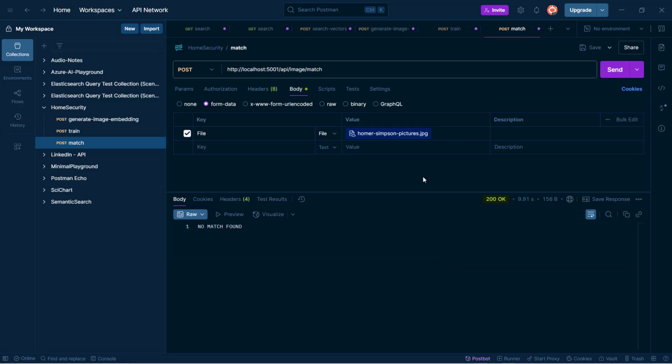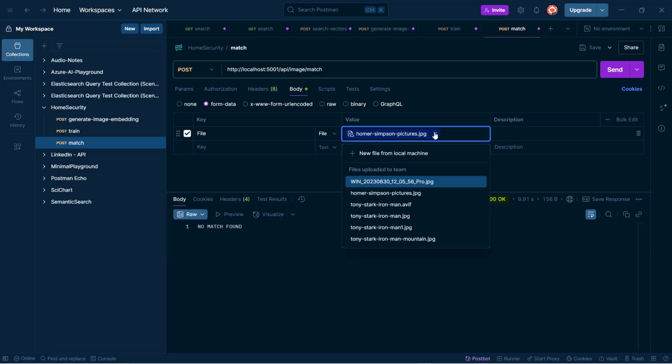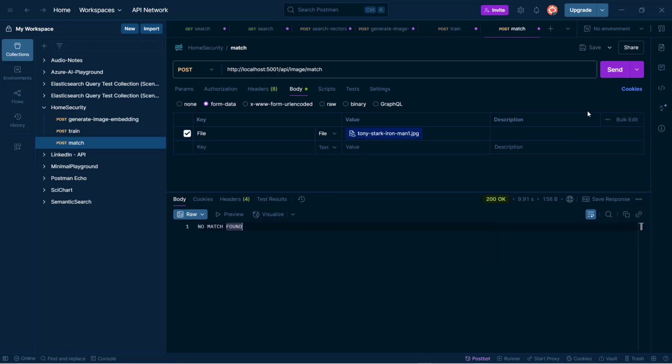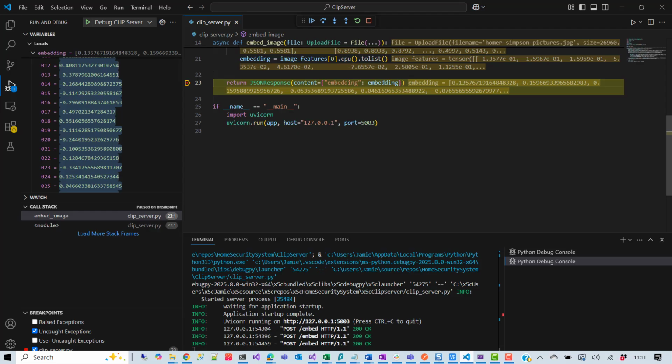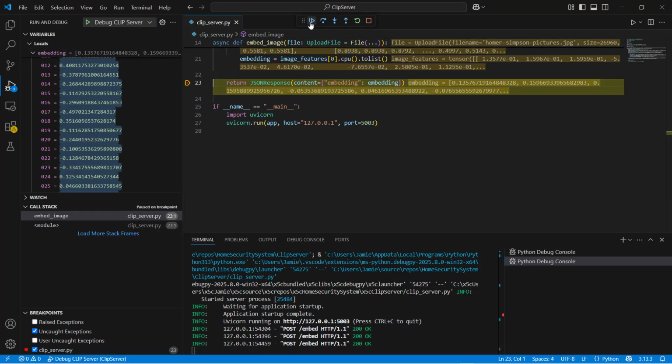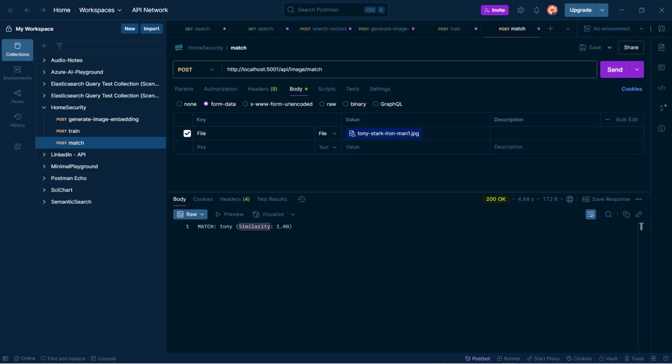We can test it the opposite way around by supplying the Tony Stark image again, and what we should see here is that we get a match. Again, the vector embeddings are generated. And then when we look at the response in Postman, we can see that a match has been identified with a similarity of 1. So that's it.